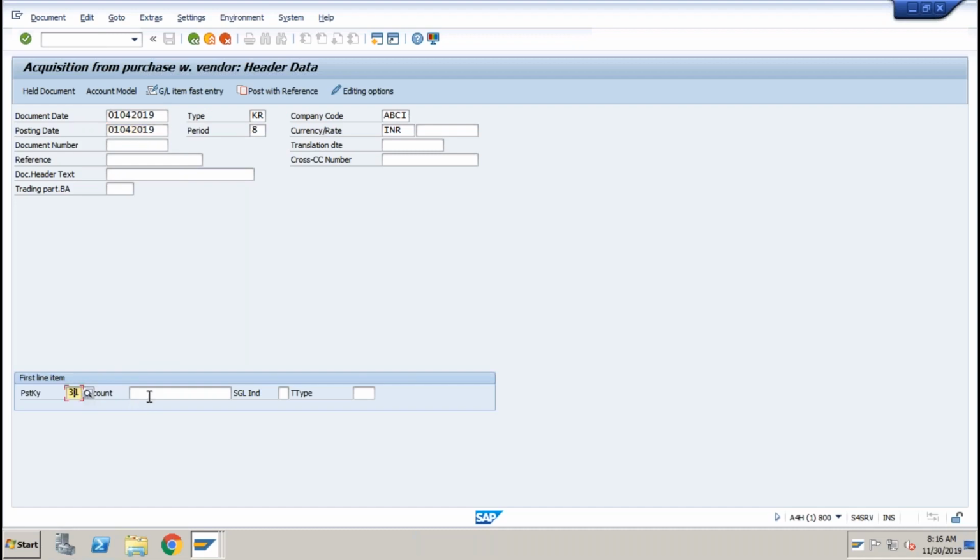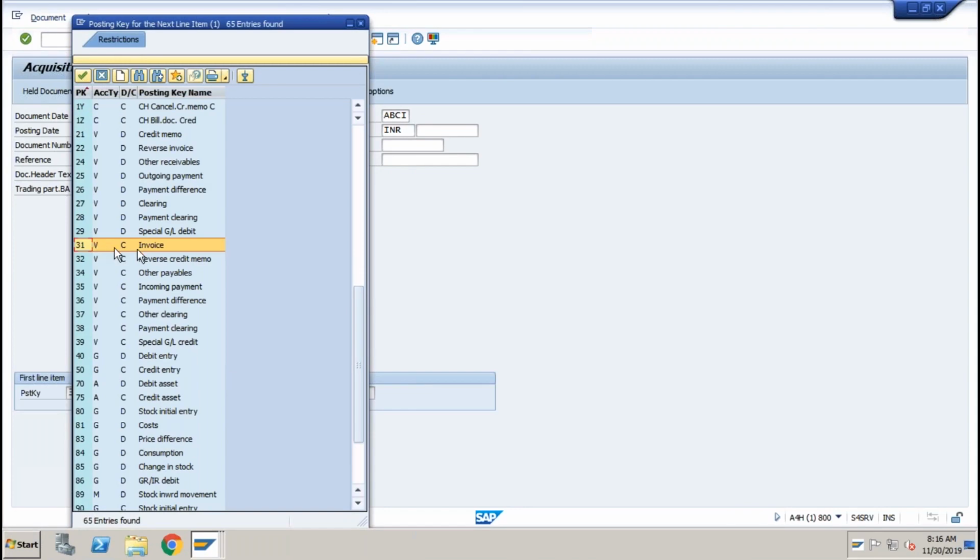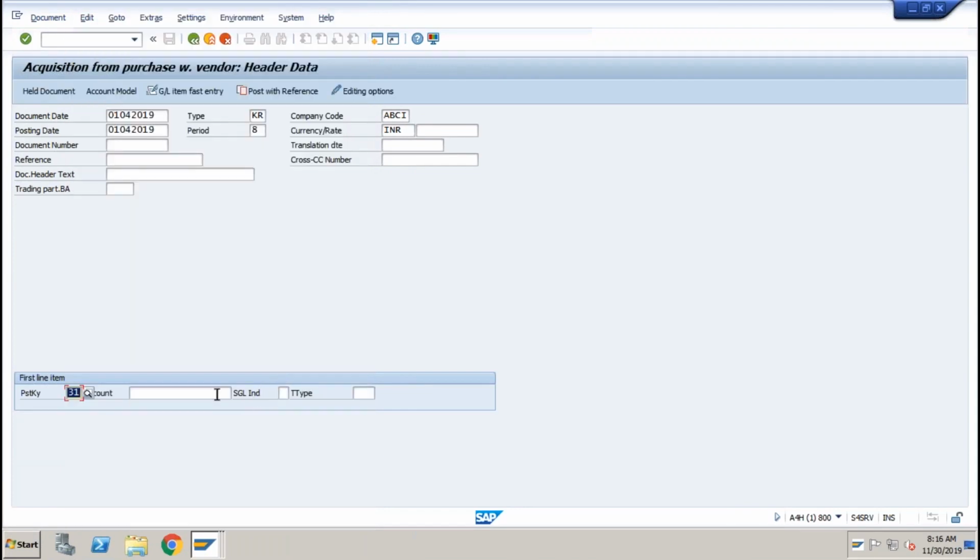It is asking me from which vendor I am purchasing this asset. Posting key 31 means credit the vendor. Which vendor you want to credit? You can see 31 is vendor credit. So if you select from the list of values, it will show you the list of vendors, and you can select from which vendor you are purchasing this asset.